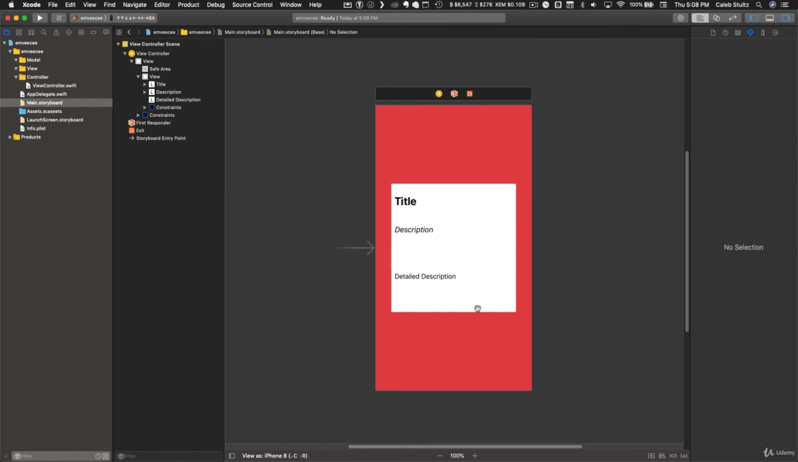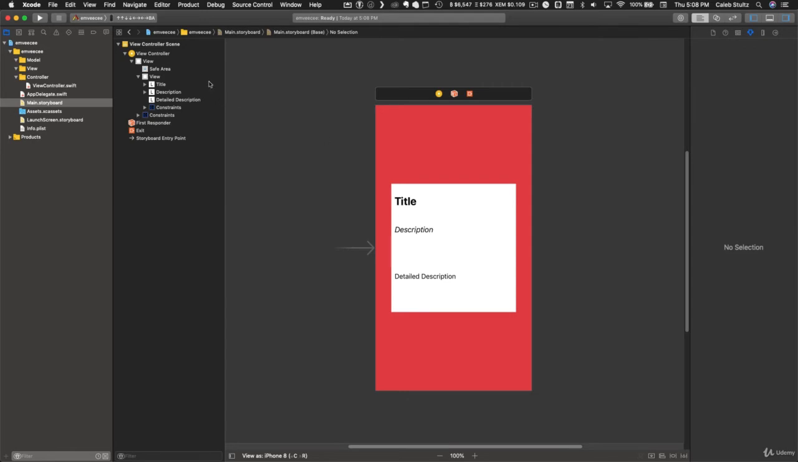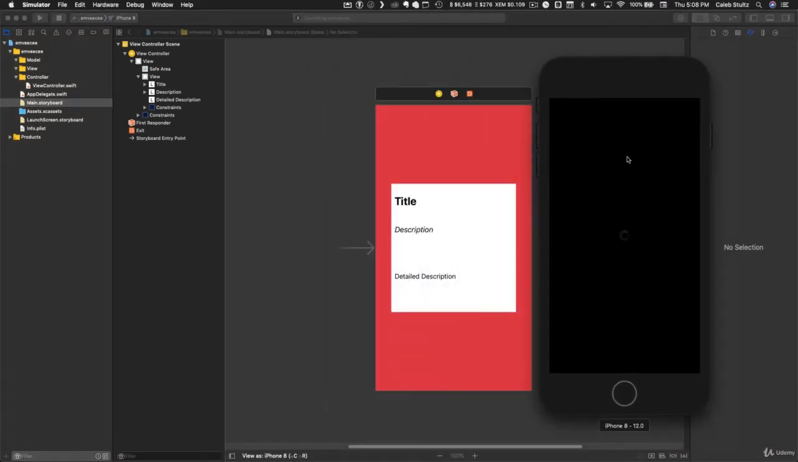So this is looking pretty good. We have that in place. It's pinned in its rightful spot. Let's go ahead and actually build this to a simulator and make sure it looks the way that we want. And then we'll actually dive into the view controller, the actual code file, and discuss how that's going to impact how the view actually looks on the screen. So it's pulling open the simulator here, and it is loading.